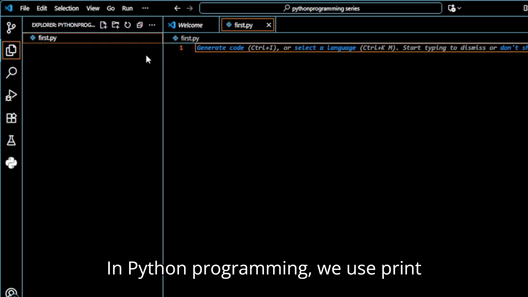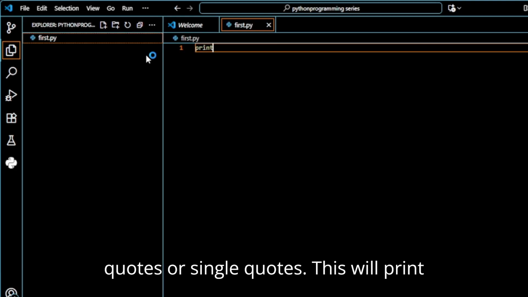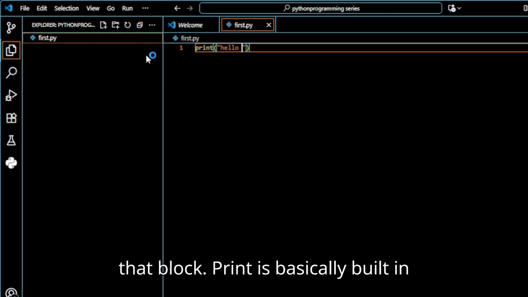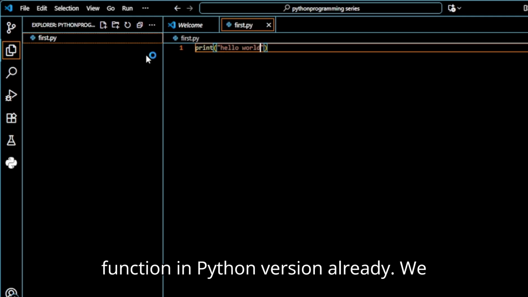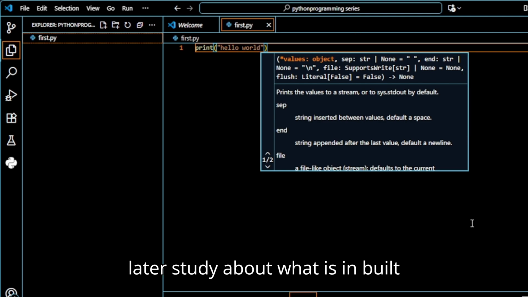In Python programming, we use the print statement. Inside it we have to give double quotes or single quotes. This will print any statement that we write inside that block. Print is basically a built-in function already in Python. We will study later what a built-in function is.